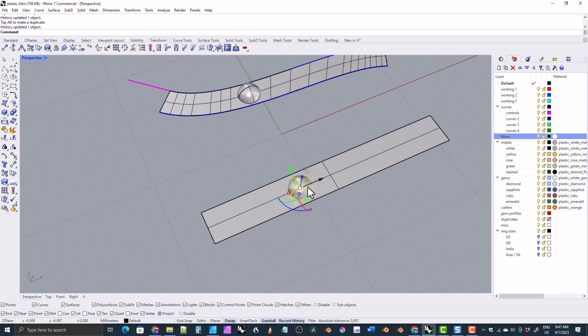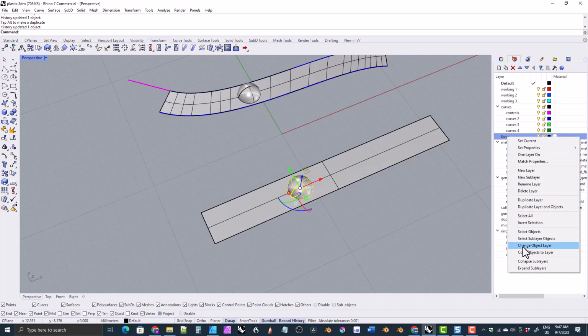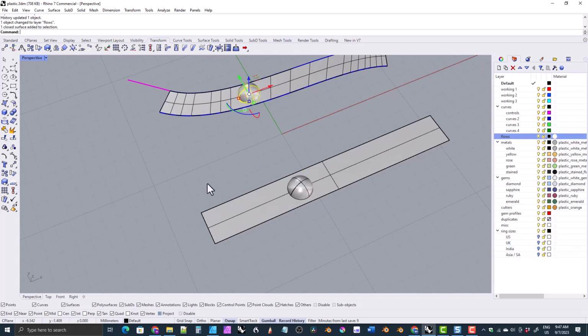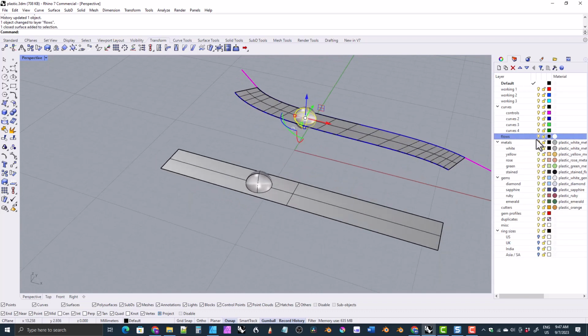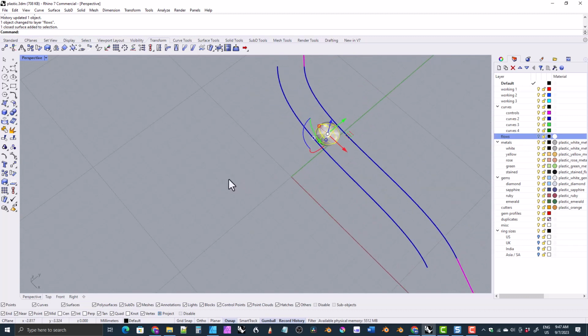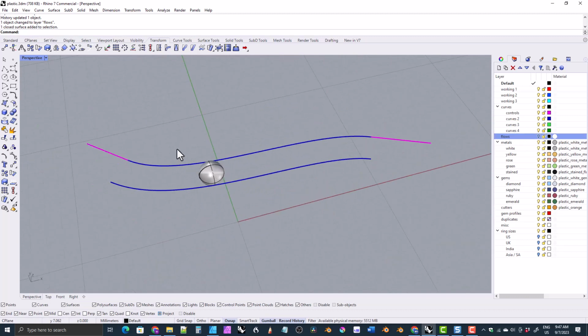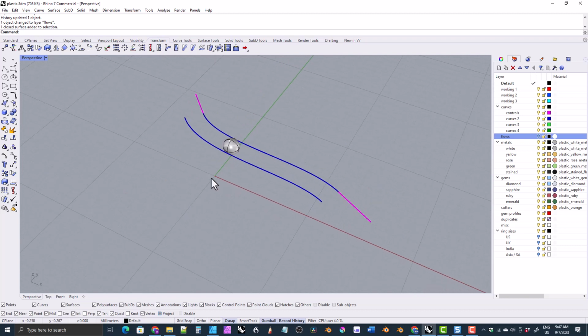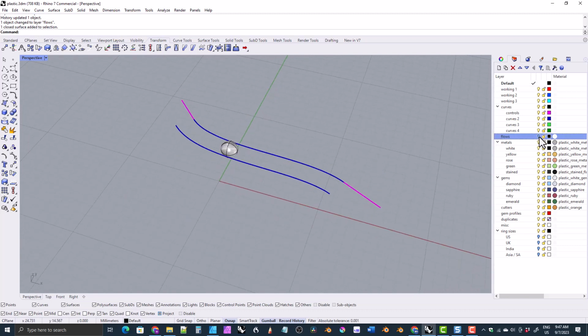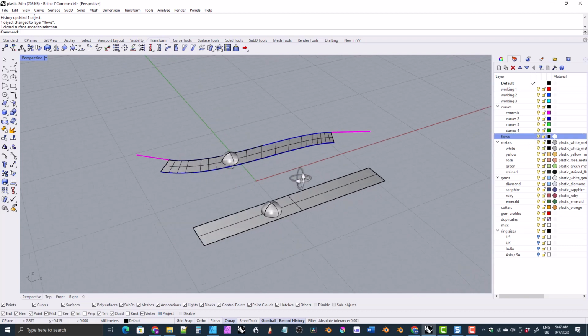I want this sphere to be on the flow layer as well, so I'll change that over there. This one I won't put on the flow layer. Now, if I want to, I can turn off all of my flow objects, and I only see the results. That's why I keep all my flow objects on a separate flow layer.